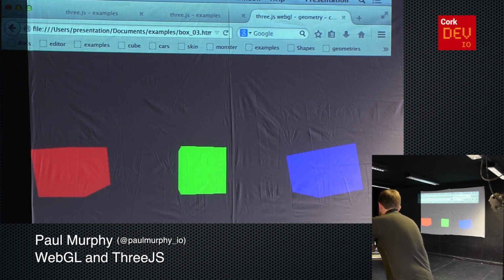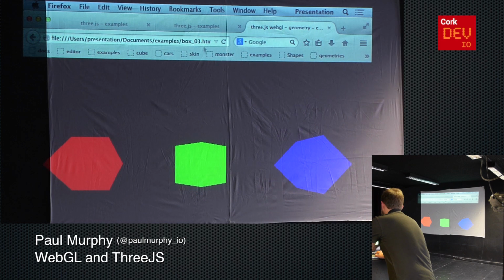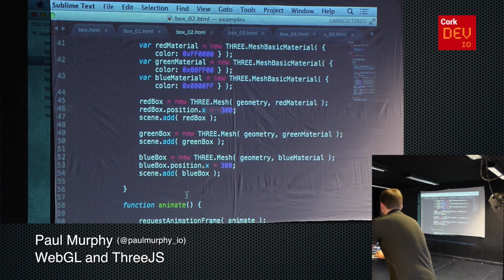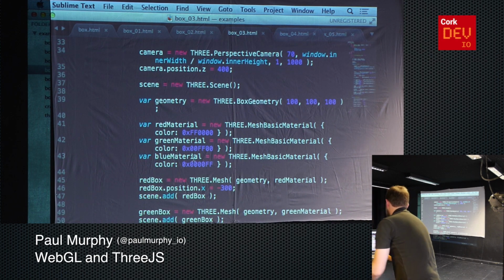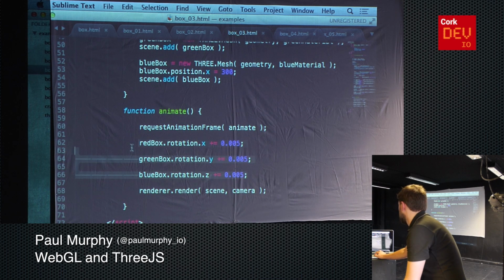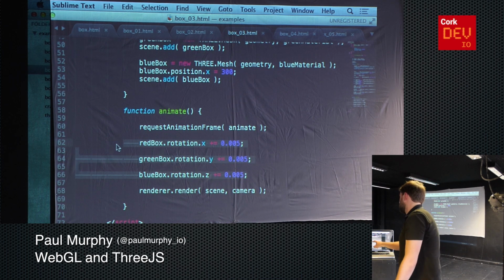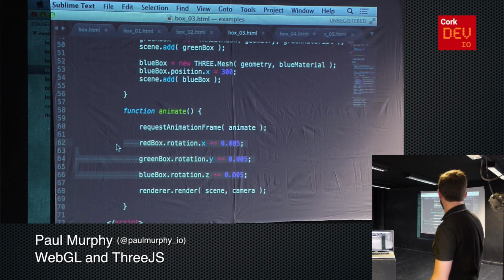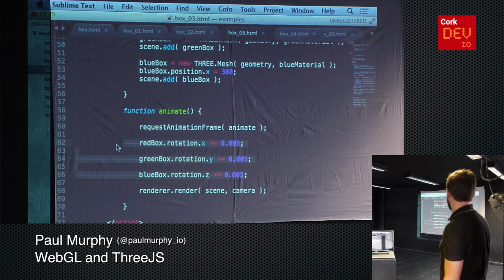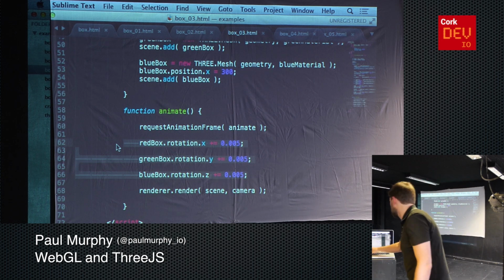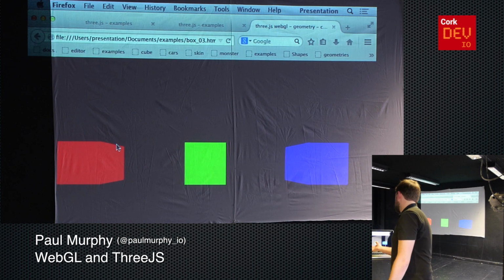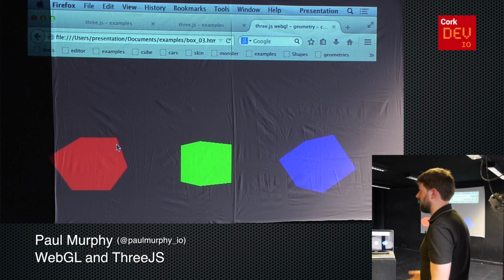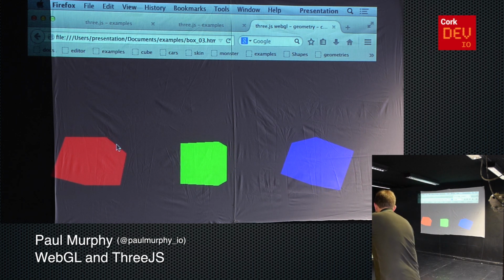So the next thing is just getting the objects actually animating, and this is a very simple animation which I'm adding in, just in the animate function. I'm calling the meshes and just doing .rotation.x plus 0.005 for the X, Y, and Z. So you can see that they're animating slowly around. That's the simplest type of animation that you can do.